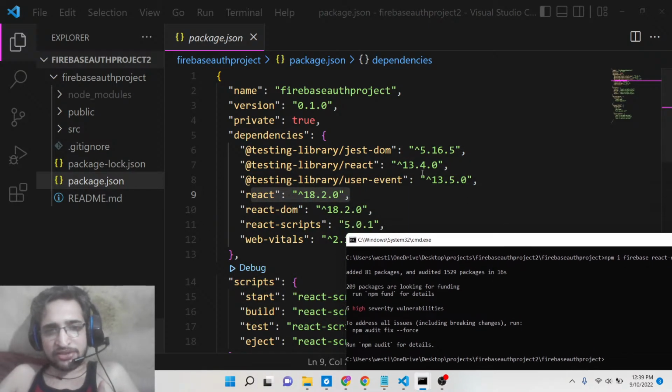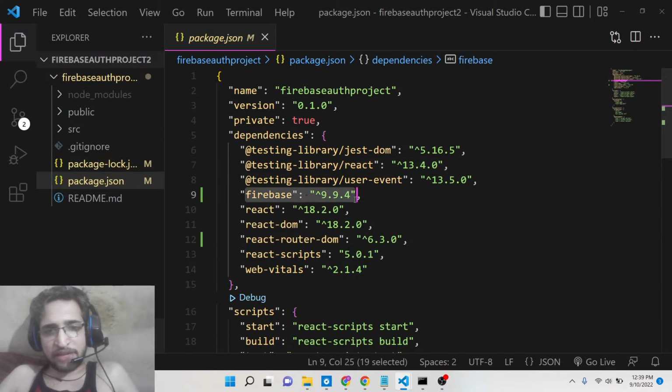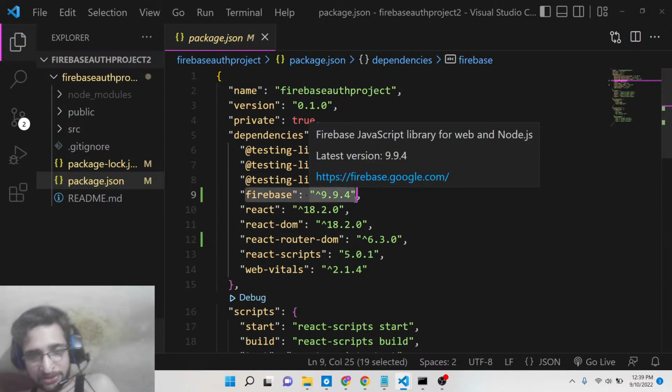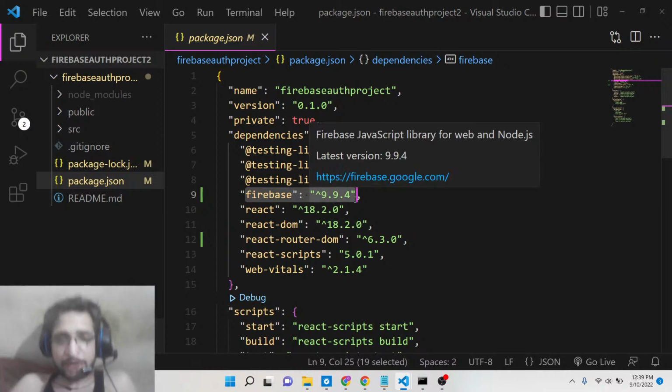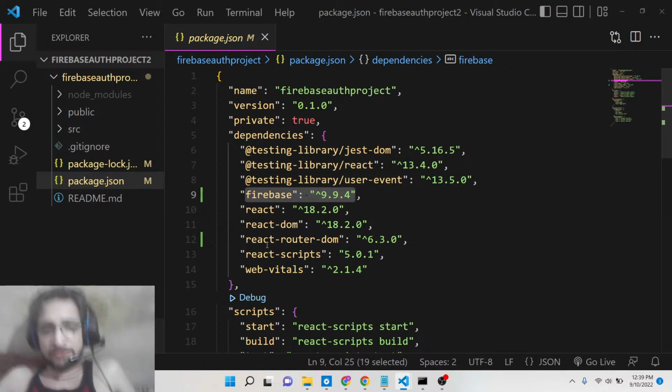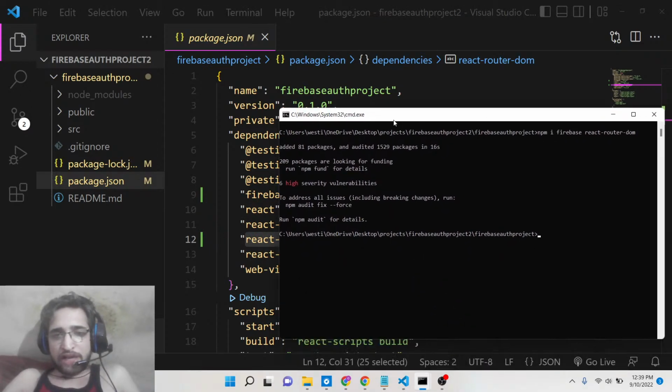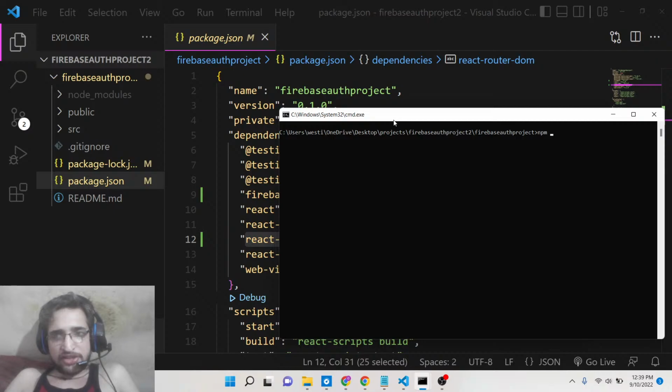Now it has successfully installed, guys. You can see Firebase, the version is 9.9, which is the latest version of Firebase at this moment, whenever I'm doing this live stream. And then React Router DOM, which is 6.3. After this, guys, we can start this React.js application with npm start.